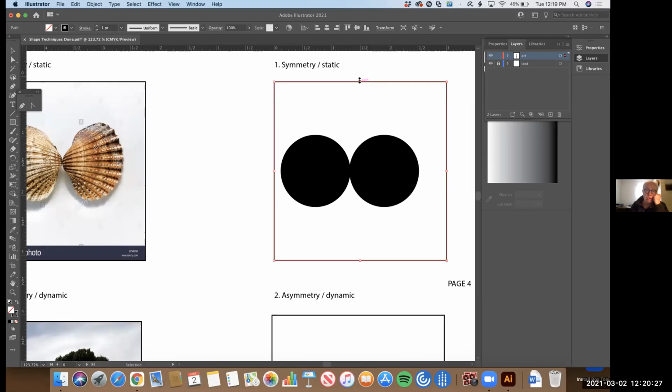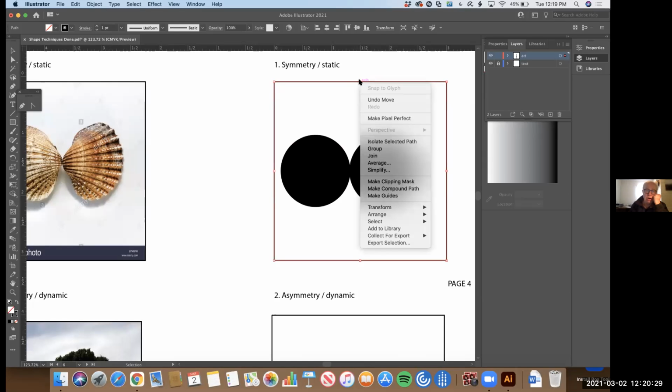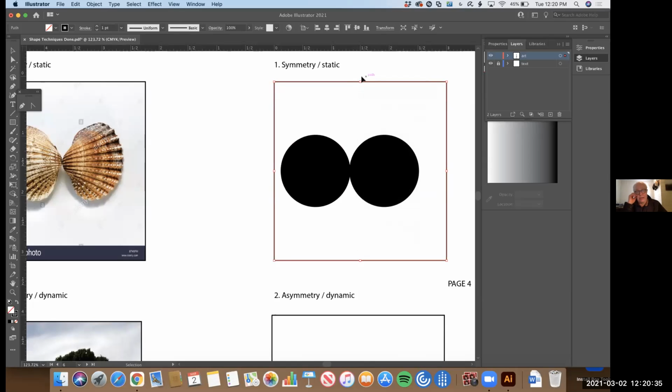Those two circles have to be along the vertical axis of that center point. You've got to pull a guide out from the ruler. You know where that is? A vertical guide? Yeah, from right here. No, go right inside the ruler, the ticks of the ruler.